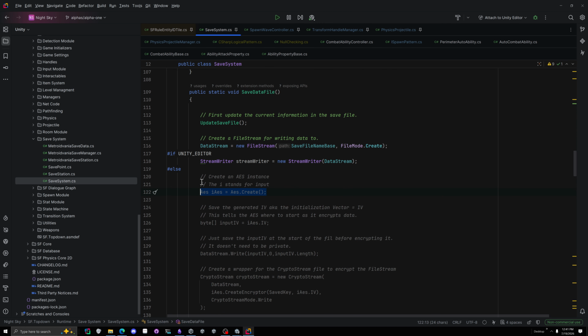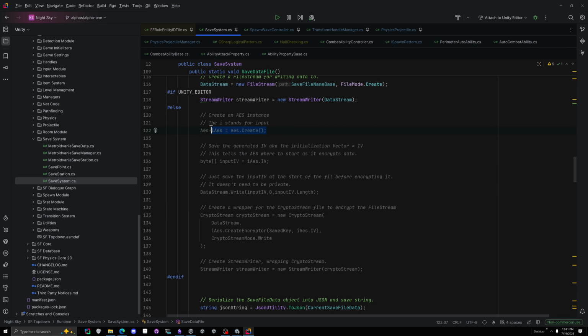We're going to be talking about AES encryption and how to actually do it inside your player builds, but not inside the editor build. That way you can debug your saves in the editor. For anybody that doesn't know, you can use an AES instance to encrypt vectorized data, so your save files will actually be encrypted.